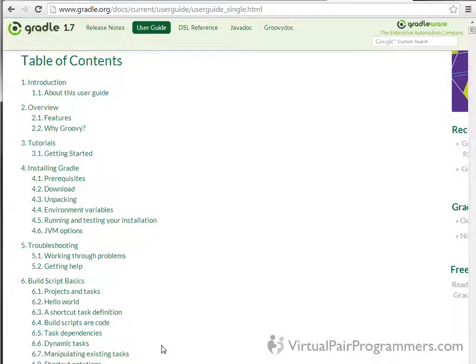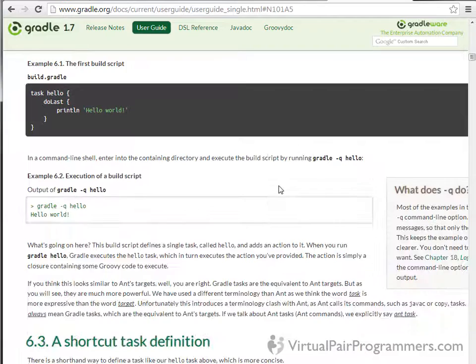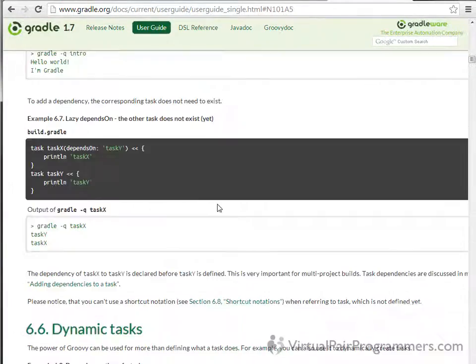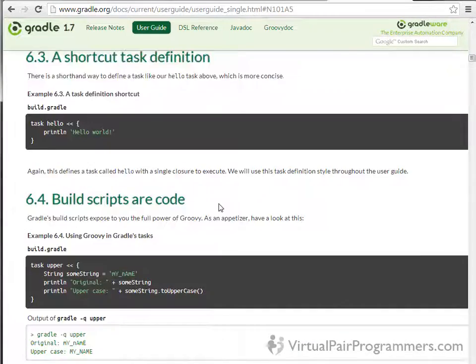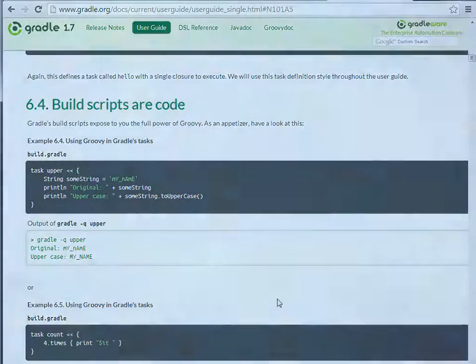The kind of stuff we've been doing in the last few minutes, you'll find in Chapter 6 under Build Script Basics, and there's a section there on projects and tasks. And you'll see a few of the interesting things that you can do programmatically in Gradle. And for example, you can see there that they're showing you that you really can do code inside tasks. So feel free to look at the reference manual, and we will keep coming back to the reference manual through the rest of this course.